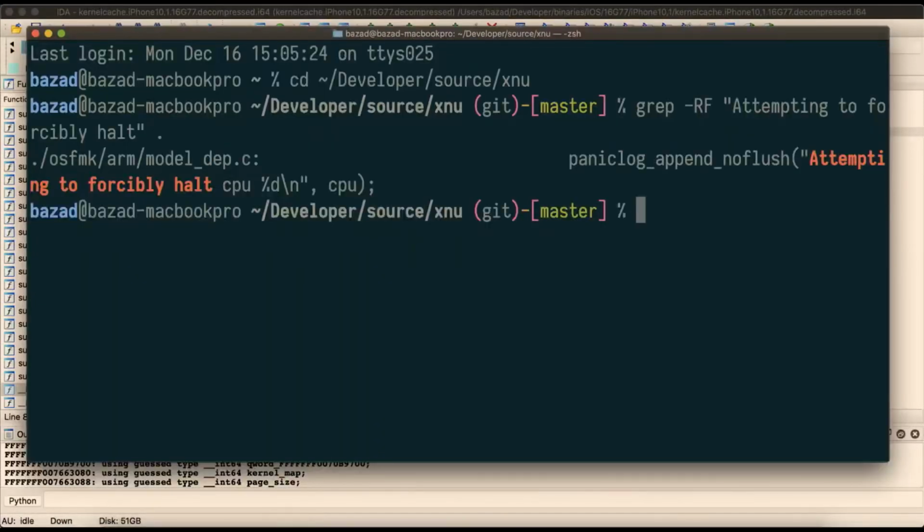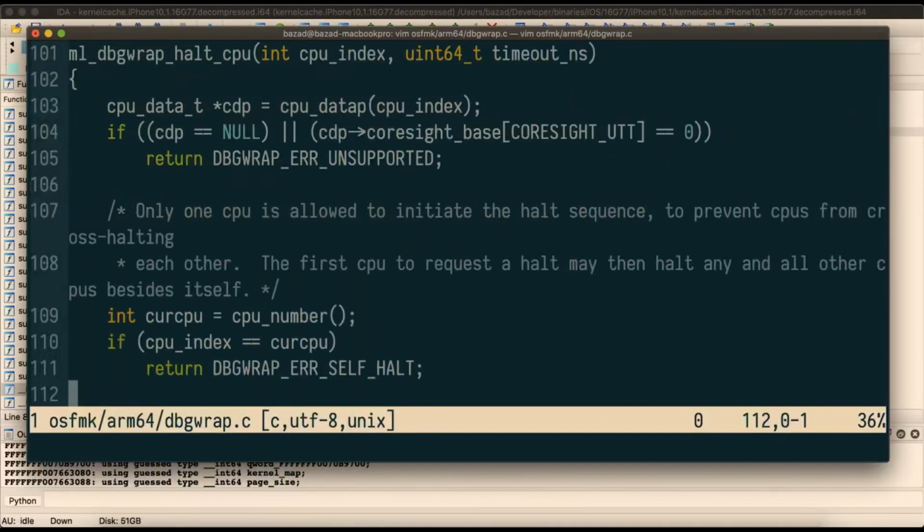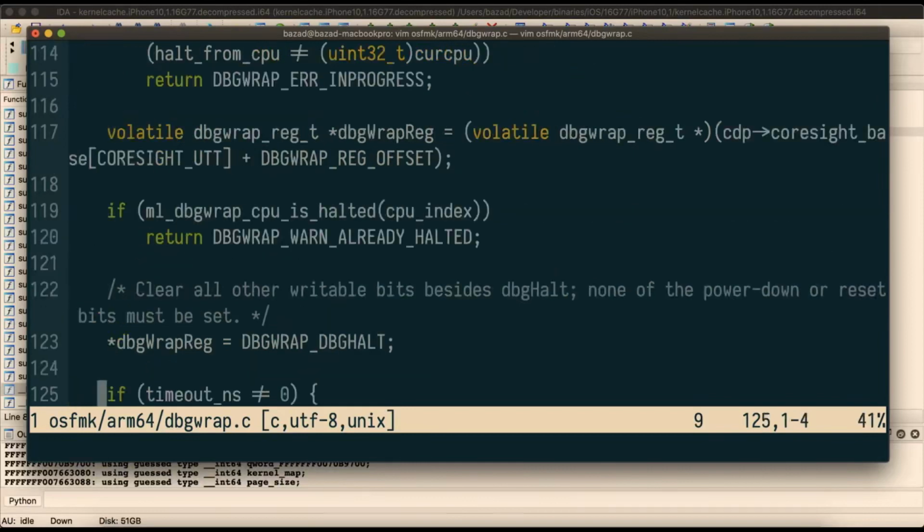I grepped through the XNU source code to try to find the string "attempting to forcibly halt CPU." Pretty quickly I came to the function ml_debug_wrap_halt_cpu, which seemed to implement this functionality. It takes the index of which CPU you want to halt, so on a CPU with 6 cores, it would be index 0 through 5. And the actual part which halts the CPU is just right down here, a couple of lines lower.